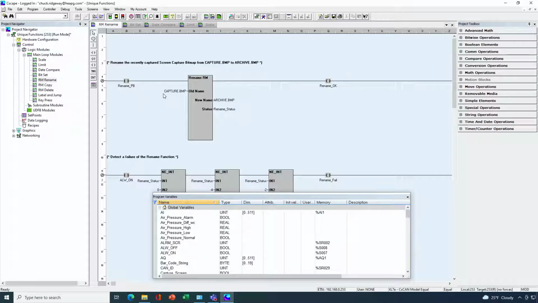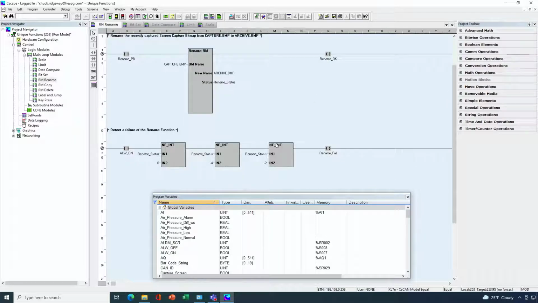So what file am I going to rename? Well, it's a file called capture.bmp. And when I execute this function block, I want to rename it as archive.bmp. And while I'm executing this function block, I want to have some status. So I have a status variable here that can tell me whether it's successful or not. Now, if I pass power flow, it basically means it succeeded. And then I have some other conditions that I can look out for in my status variable. If those occur, I can turn on an indicator that says, hey, my rename function failed, and I can take corrective action elsewhere in my logic.